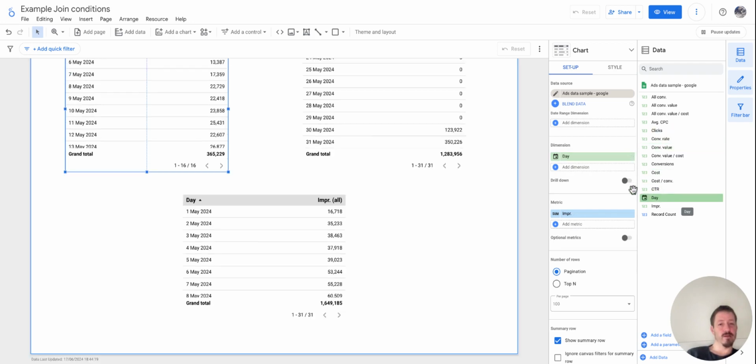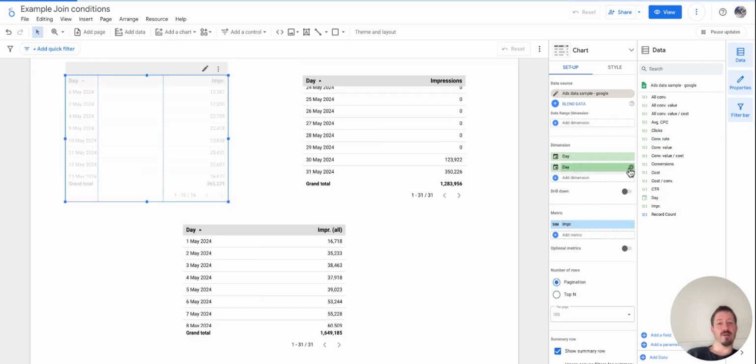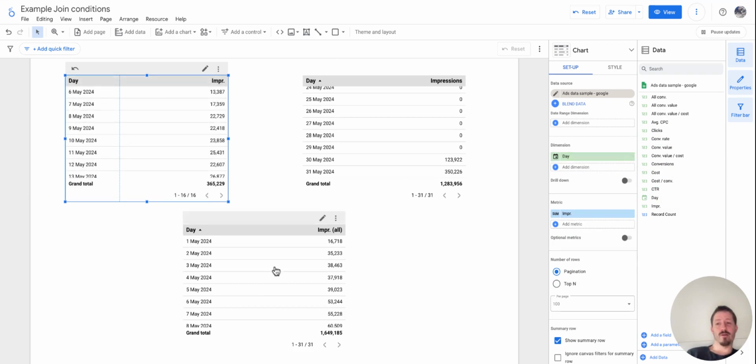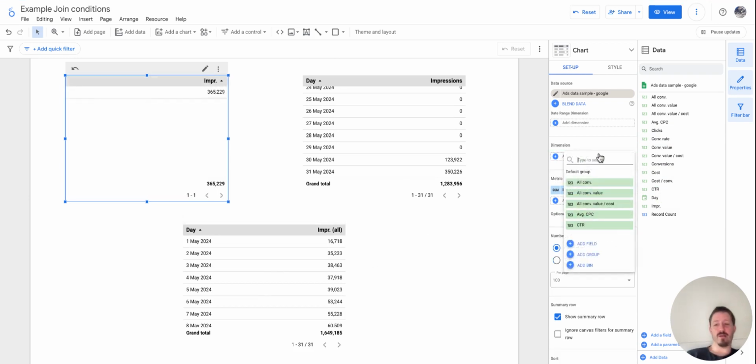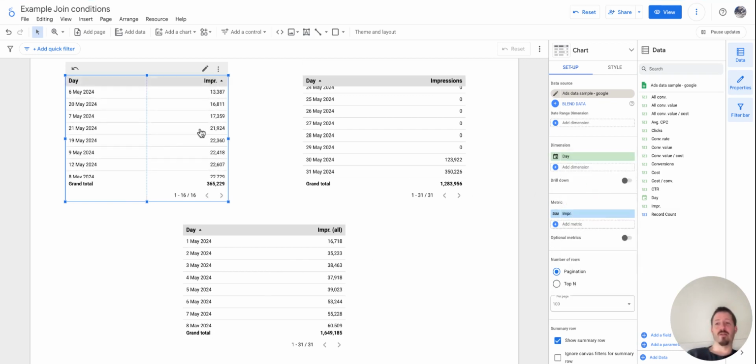Where's the day here? Let's just do that. Let's go back in there. Okay. Let's do it this way. Where's my day? Day. Here. Okay, day, right? So it again takes it from the left table, which we don't want.